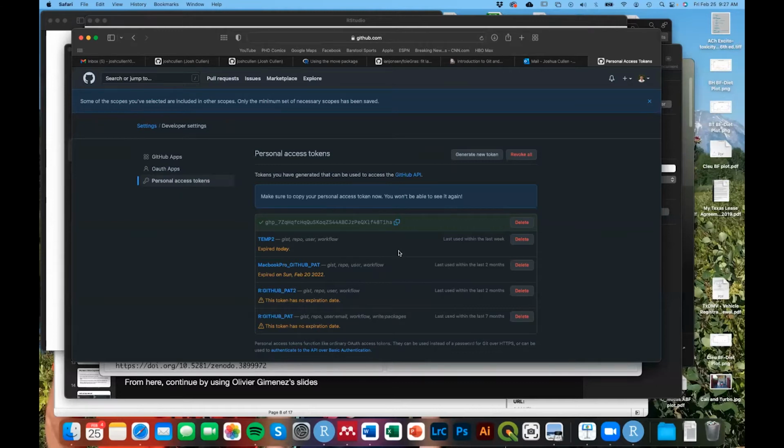But what you need to do is make sure you copy it. I'll have this copy button here, and it should be on your clipboard. And once you leave this page, you're never going to see this token again. So if you somehow lose your connection with GitHub, you're just going to have to create a new token like we just did. So you see, I have 4 different tokens here.